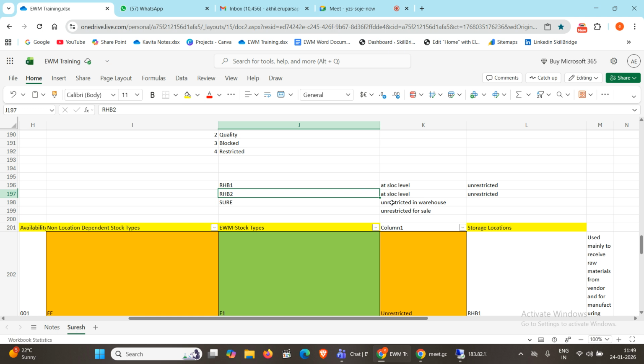Got it? So for this concept, we need to create stock types in EWM. How many stock types do we need to create? Two, right? Unrestricted in warehouse, unrestricted for sale. Correct? These are the descriptions. The technical names, I'll show you.